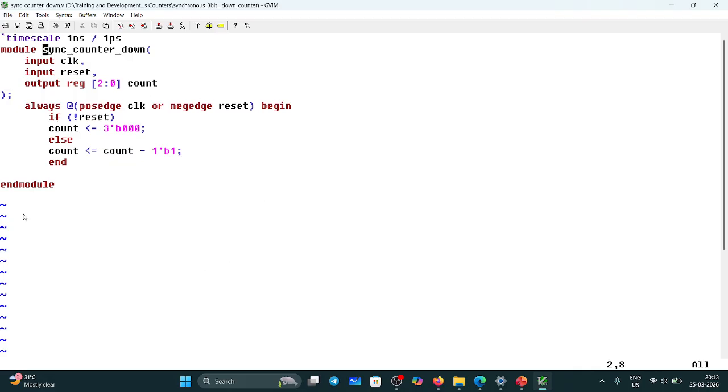I will show just the coding part. So this is the down counter. Count equals what? Count minus 1'b1. Same thing. You need to declare a synchronous down counter with clock, reset, and output range 2 down to 0. It's always @(posedge clock).